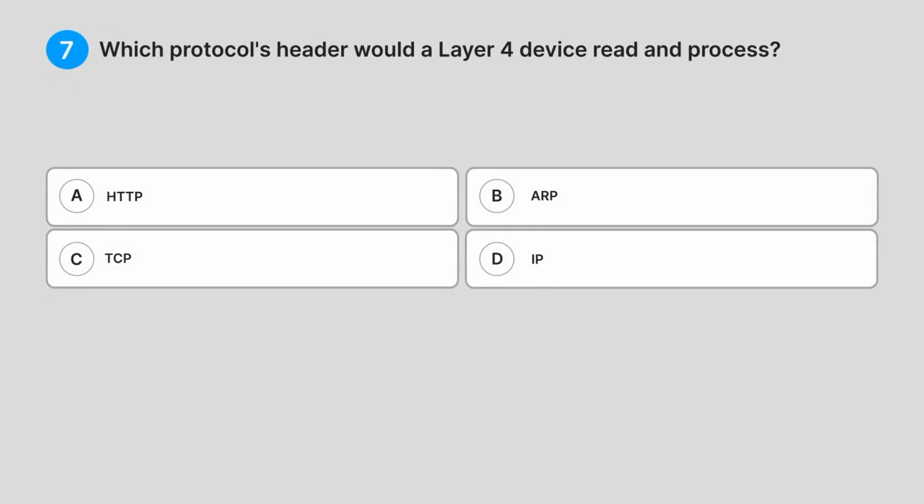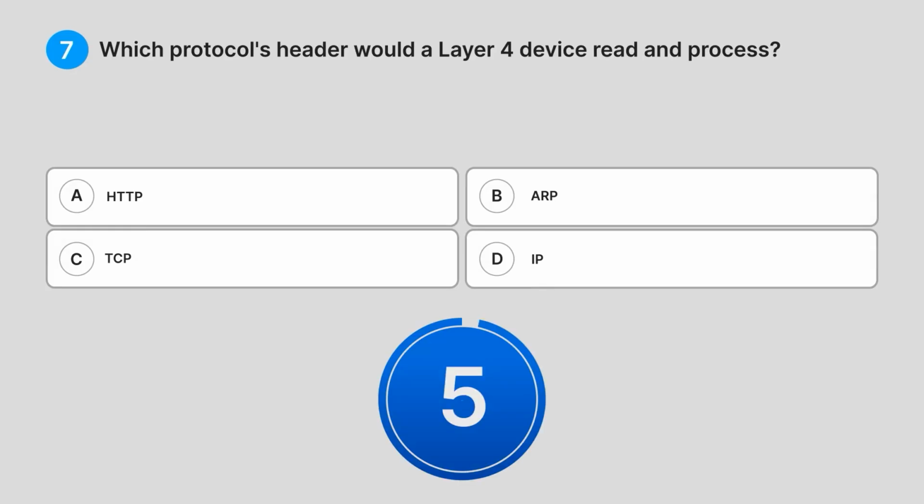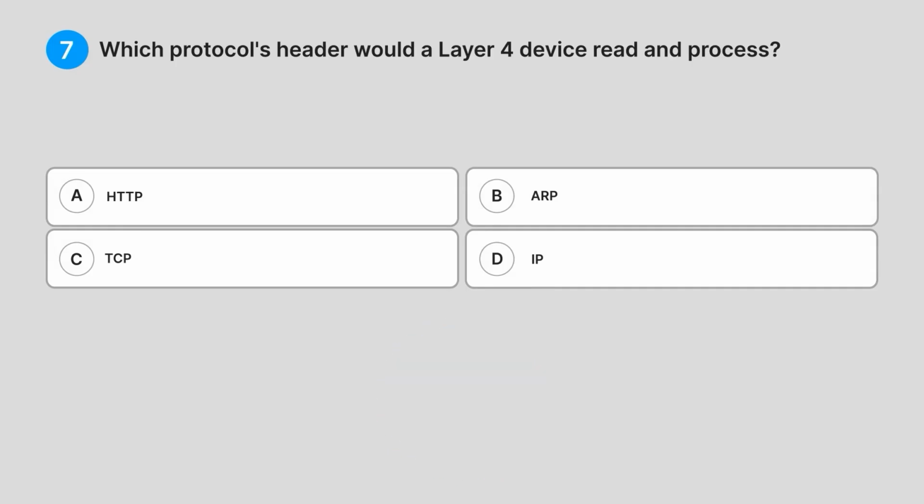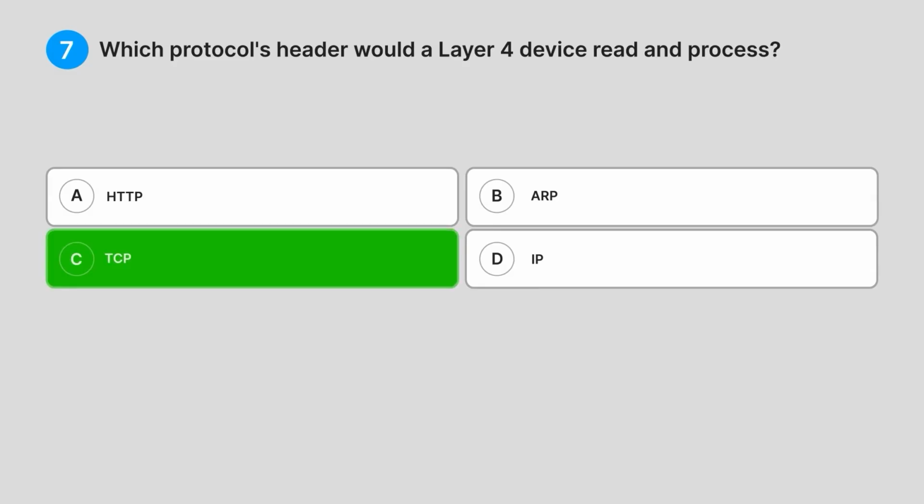7. Which protocol's header would a layer 4 device read and process? A. HTTP, B. ARP, C. TCP, D. IP. Can you guess the answer? Correct answer, C. TCP.